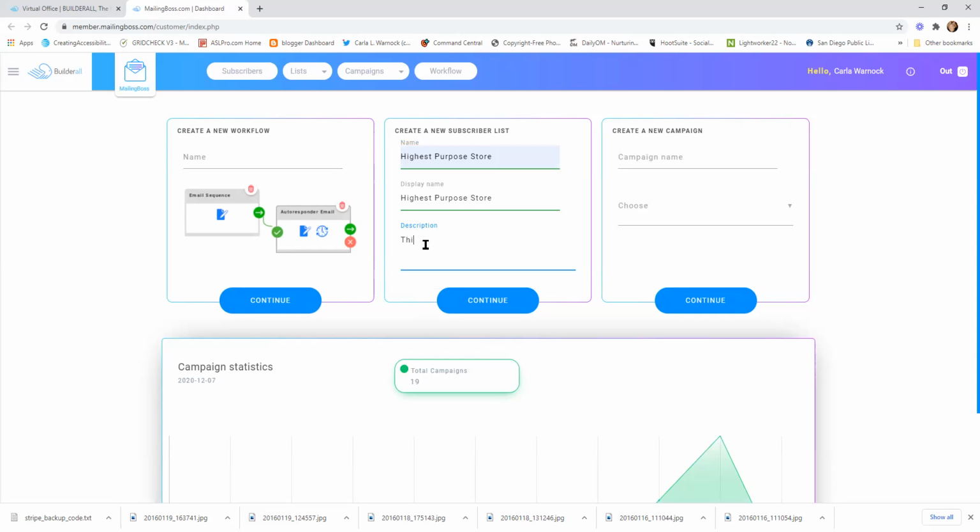This list will keep customers up to date with new art releases in my store, as well as sales and promotions. Okay, that's a quick description of my list. Then what I do is I click continue.